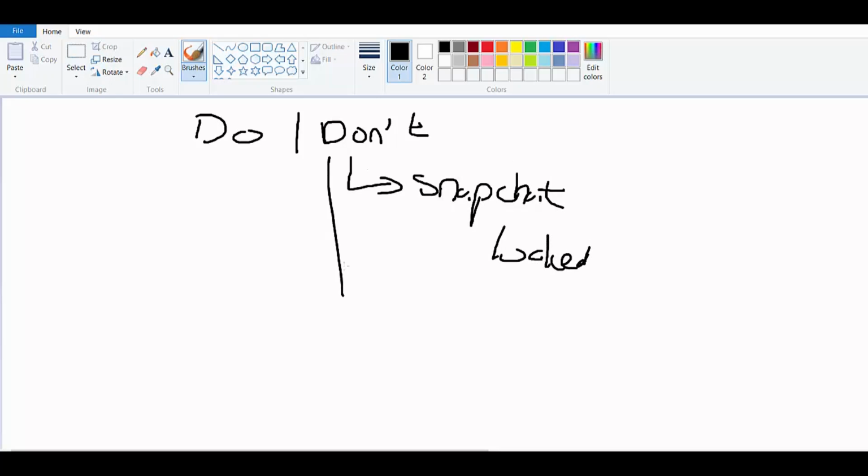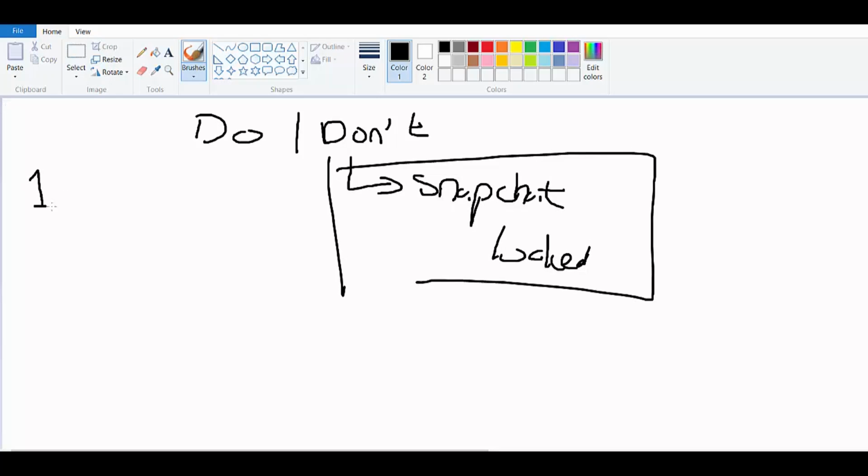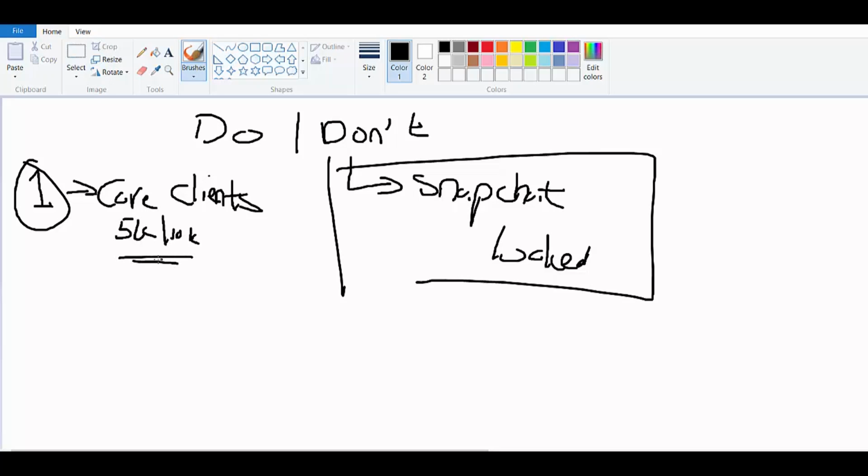Now, what you want to do differently is create segmentation. Segmentation meaning that this is going to be your core clients. All right, your core clients. Your core clients could be your high ticket clients, and so on. Let's say they pay you 5K or 10K. Those are going to be your main clients that you want to focus on.